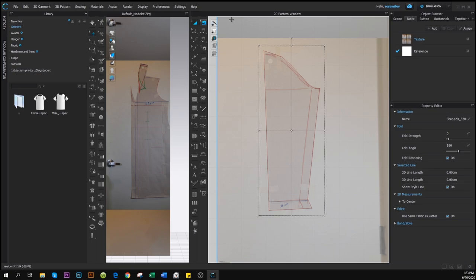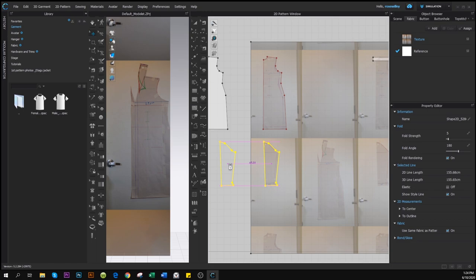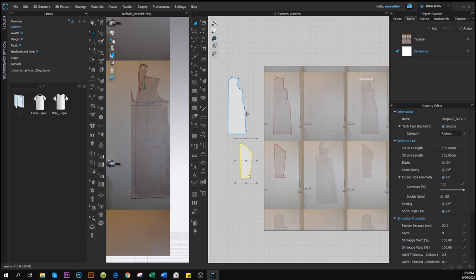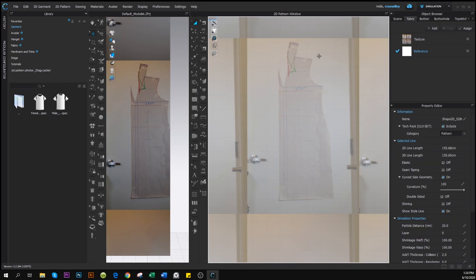Click on the sleeve pattern, then right click and clone as pattern. Just zoom in and then you can click once any place in the page to place that pattern, okay? Now we just finished the back pattern and the sleeve pattern. Next, we're gonna go to this front jacket pattern and we'll repeat the step.